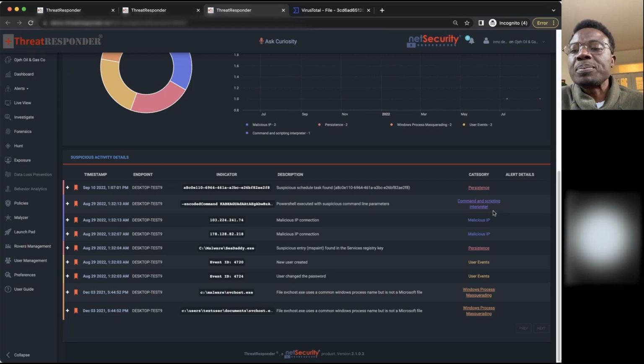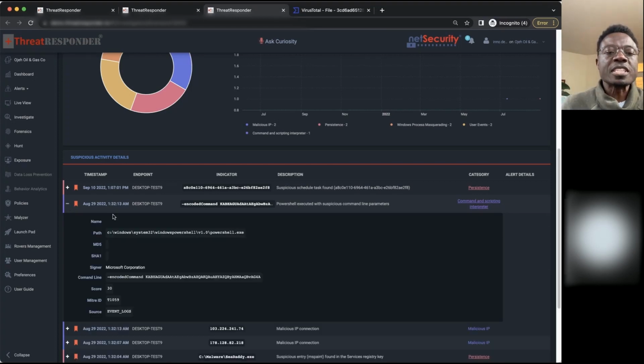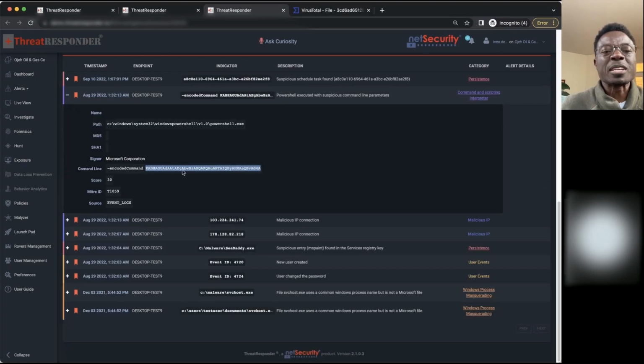This one is command and scripting interpreter, right? So this is basically using PowerShell to encode some commands, right? Again, this was found in event log. The previous one was in scheduled task, but this was found in event log, right? So this is encoded. If you were to decode this using some kind of decoding mechanism, you will notice that this is actually some malicious payload, right? Because of time, I'm not going to do that, but there are some websites on the internet where you can just paste this and decode the base64 encoding.